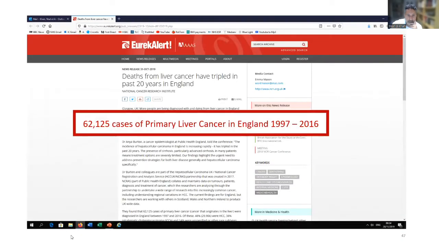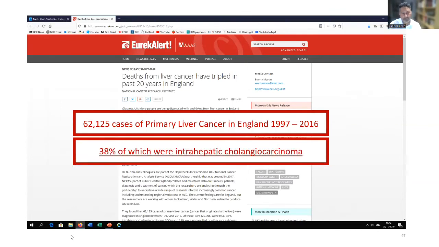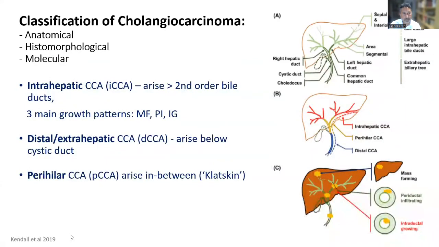In fact, in between 1997 and 2016, there were 62,000 cases of primary liver cancer, of which 38% were thought to be intrahepatic cholangiocarcinoma. So that brings me on to cholangiocarcinoma.